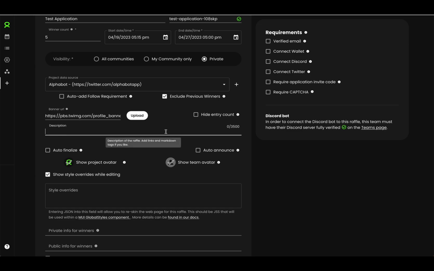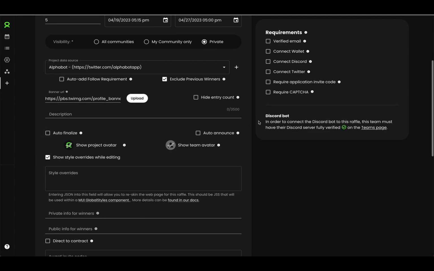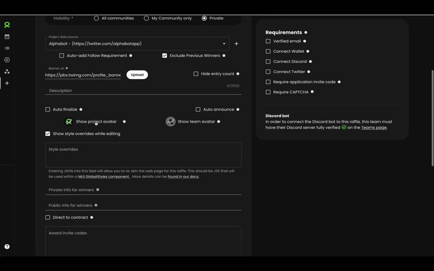Description works exactly the same way as with the raffles as well. You can use GitHub Markdown to dress up your description a little bit, use some different styling and images. Auto finalize and auto announce work the same way as with the raffles, which you can use here as well. Now, of course, the whole approval process is a little bit different with entries and winners, right? You're about to see that in the next step. Now, you can show or hide the team and project avatars, right? We will just hide the team avatar because, well, as you can see, there's no image there.